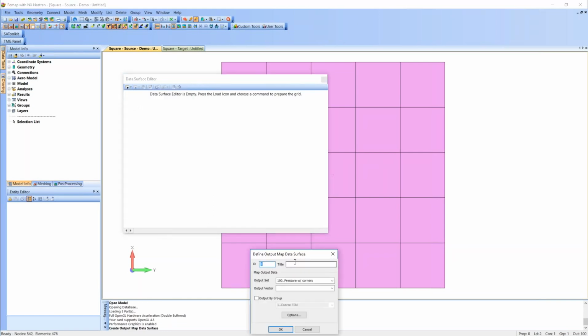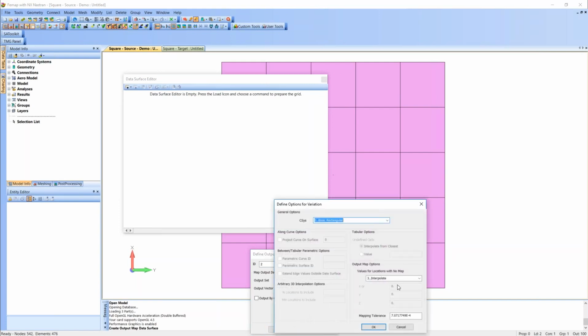So here, we're going to give our data surface a title. We need to pick an output set here. This output set corresponds to the pressure information on these elements, and we pick an output vector. Okay, now we're going to go look at our options.